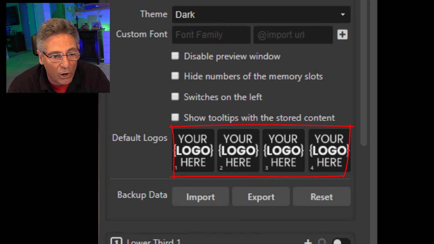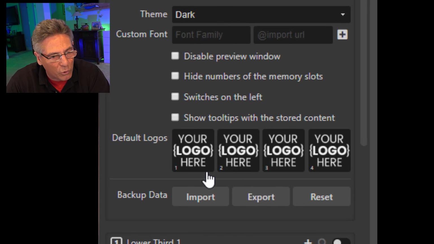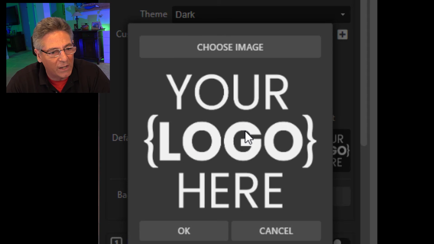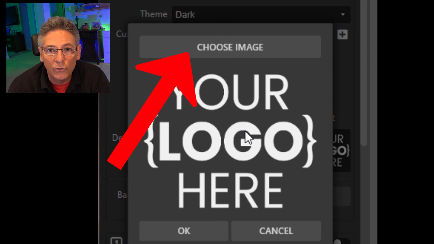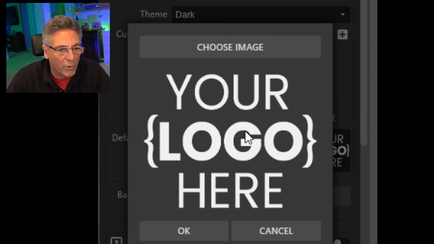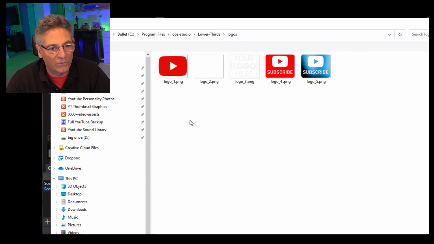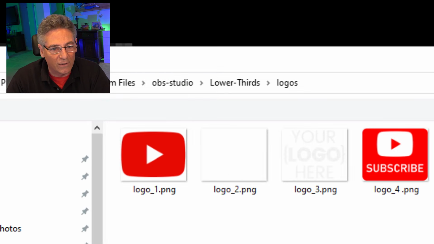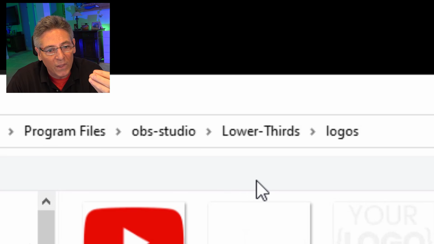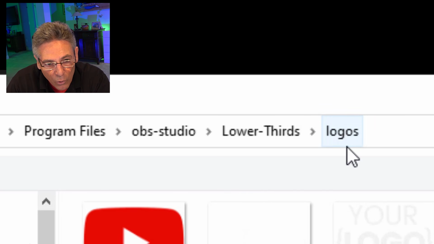The default logos are a little bit misleading because when you click one of the icons here, you see a larger window open up with choose image, and you say, oh cool. When I click the choose image button, it opens up a file explorer, and you can say, oh, I can just go out in any subfolder on my computer and select a graphic, and it'll work. The answer is it will not work because the graphics must reside inside of the OBS-Studio lower-thirds logo folder. They have to be in the logo folder.